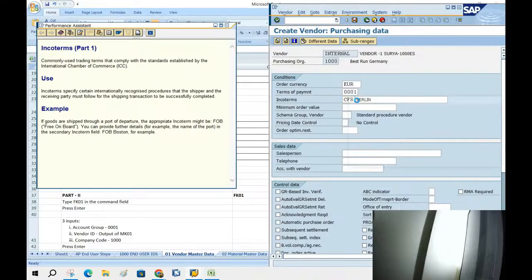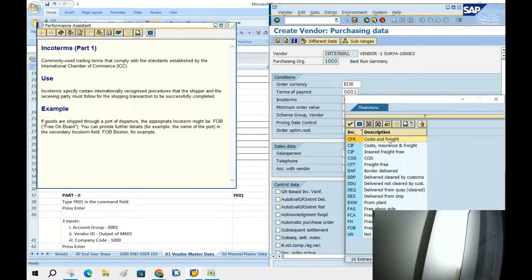What are the different Incoterms I have got? Cost and freight borne by the company code. If I put CIF, the cost of the raw material, insurance charges and freight charges are borne by the company code. Insured, freight free: the cost of the raw material and insurance charges have to be paid by the company code, but the freight is free. If I'm saying FOB, that is free on board.